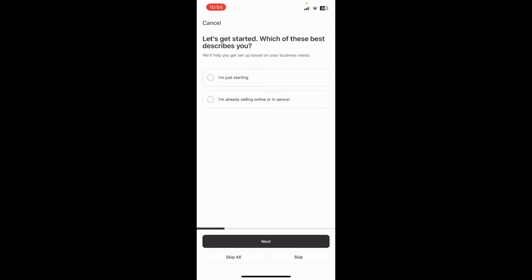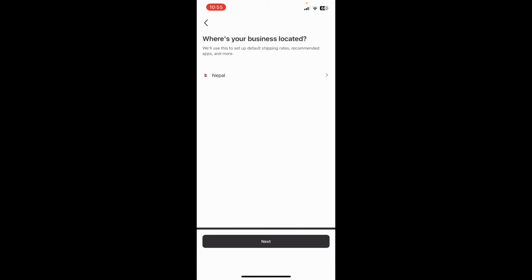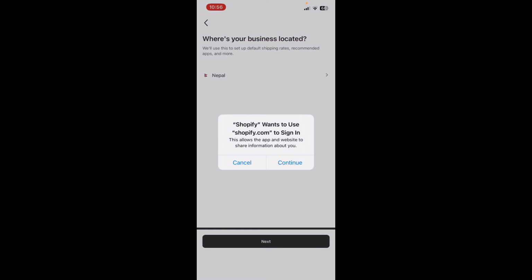On the next page, select one of the options that best describes you and tap the next button at the bottom. You can go through all of the questions and answer them, or you can skip the questions for now by tapping the Skip All or the Skip button. On the next page, select your location from the drop-down. After you are done, tap Next. You'll need to tap on the Continue button in the pop-up.